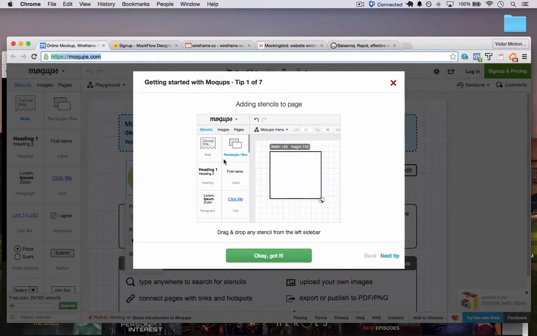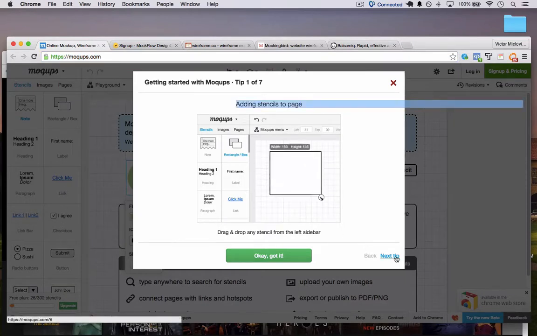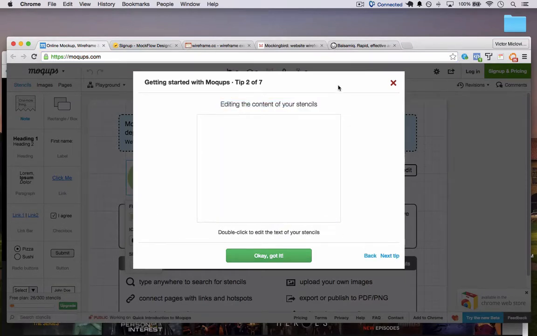Now, in this site here, mockups.com, there are several things that you can pick up from your sidebar. Let's take a look at a bunch of tips here. So you can see that there are tabs that you can put in the site and so much more.